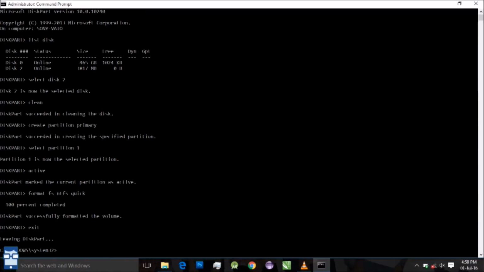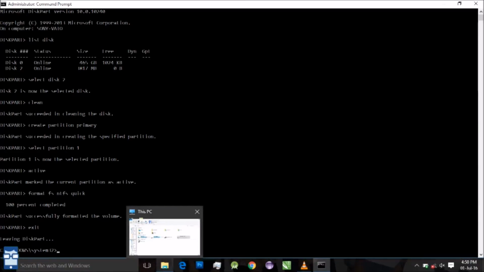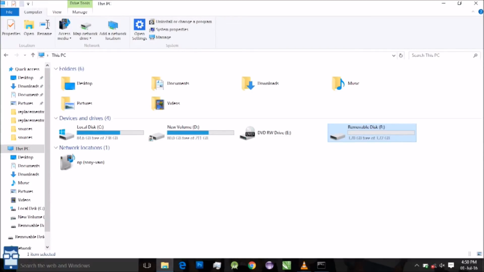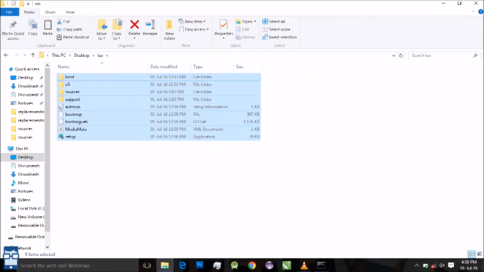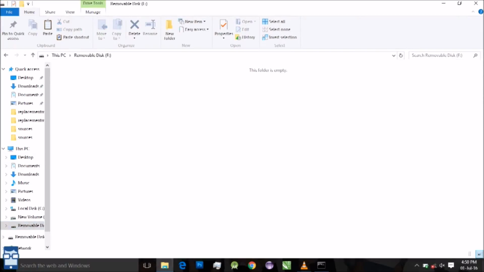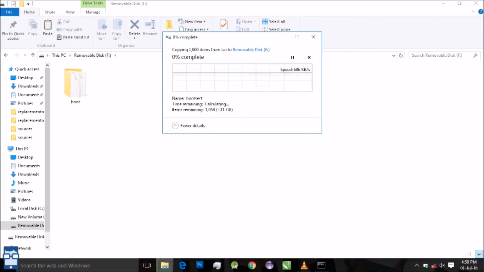Now I am going to go back to This PC. I am going to open the desktop, where I have saved my ISO files. I will select all, copy, open my removable disk and paste it here. And now it has started copying. It will take around 15 minutes, 16 minutes. And now I'm going to fast forward this step, and I'm going to directly come to the last step in a few minutes.